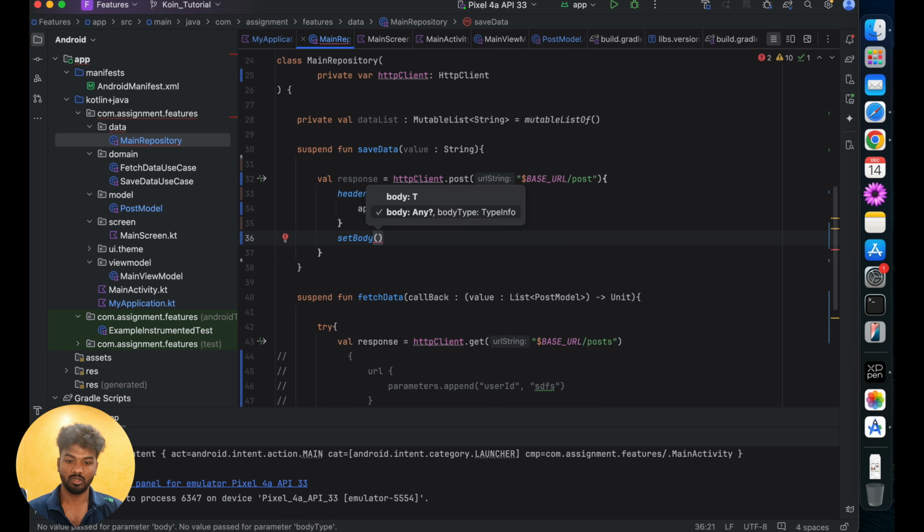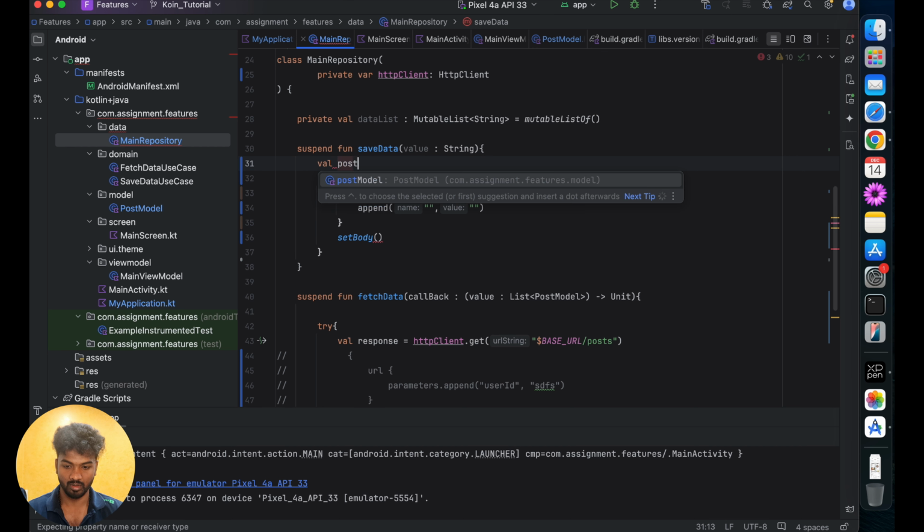For body, what we need to do is set body. The body should be of type any. So if I want to send a post, then I can data is equal to post module.